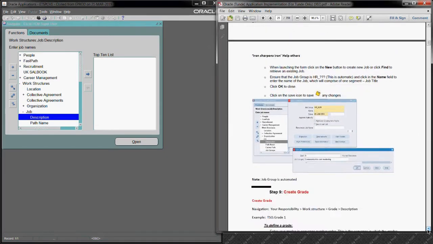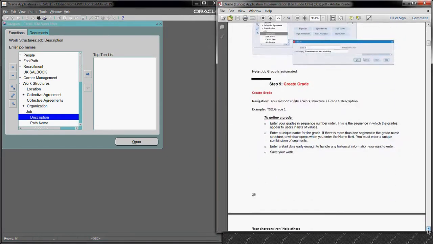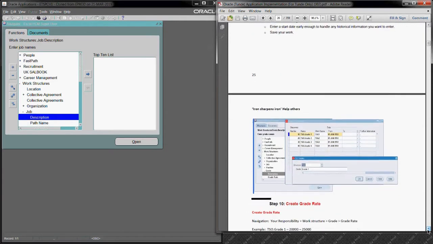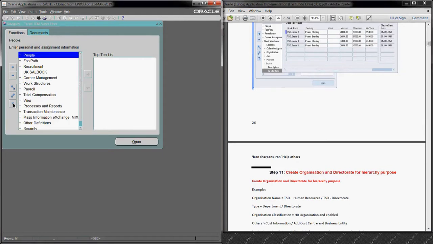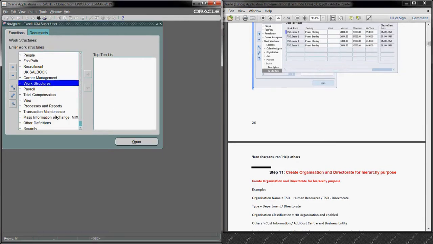And the moment you've created all this, let me show you where you can actually see it. But before I do that, the next one says create grade. I think we've created grade as well, grade rates, and the next one says create organization. Let's quickly do that, and I'll show you where you can see everything. So the next one says create grade.